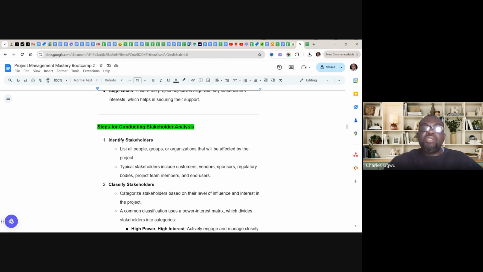Typical stakeholders include customers, vendors, sponsors, regulators, project team members, and end users. So this will give you a guide to know the kind of people you are looking at, typical stakeholders.